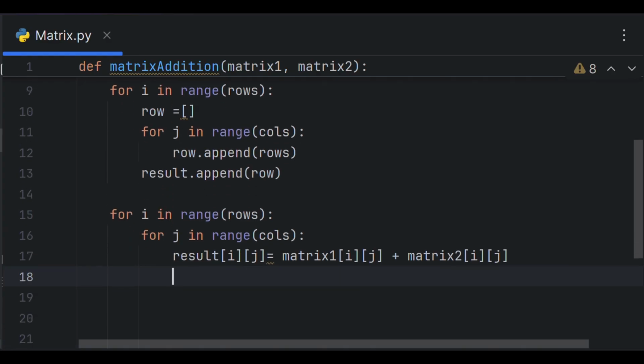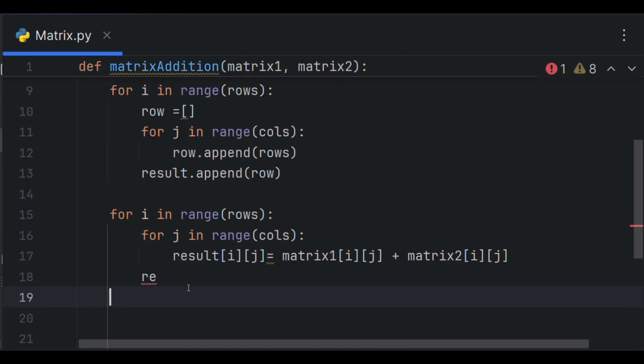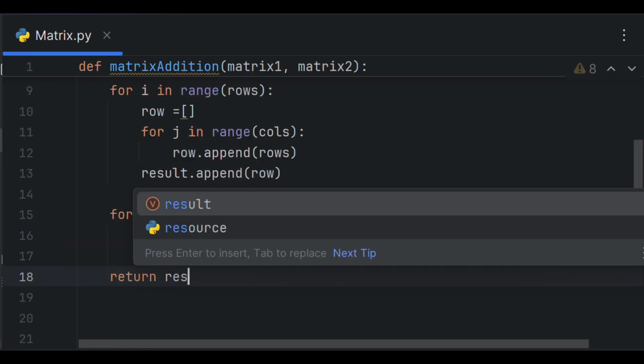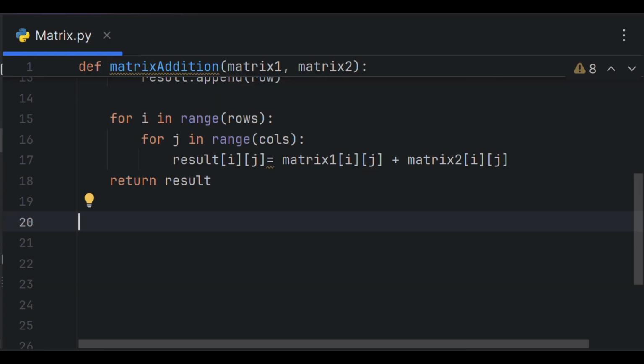This is what we need as output, right? So we have to return the result. After all elements are added, the result matrix will contain the final output of the addition. Then we can define two example matrices as input, call our function with them, and print the result using a simple for loop, printing each row one by one for easy readability.